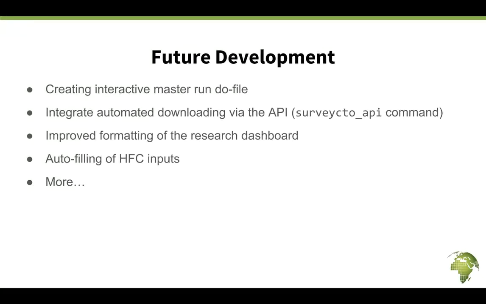So one of the things that we've been working on as well that we have a version of is creating a more interactive master run do file, so that basically you run it and it asks you whether or not you want to import things, whether or not you want to download the data, that sort of expands the capabilities of the existing master check file. So that's something to look forward to, and if you have thoughts, we'd love to hear.